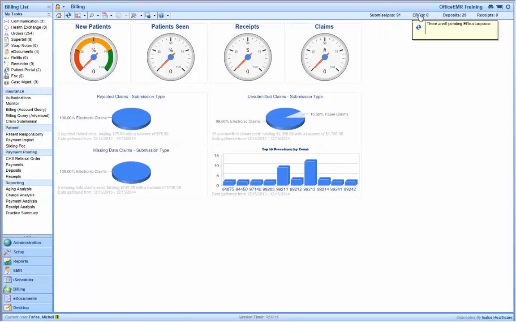To the right of that, you have your ERAs, which is any electronic EOBs that have been received but that have not been posted. This is a good way for you to know if you have any new payments that have been received from an insurance company that has not been posted. To the right of that, your deposits option is any manual entry of an EOB that has not been posted. To the right of that, you have your receipts, which is any batch of receipts that have not been dispersed.